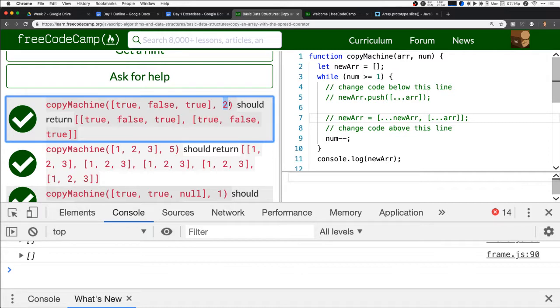So this new array, the first time it runs, is just going to be empty. There's not going to be anything there, and then it's going to push in the array of true, false, true. Right? So this ends up just being empty, and it's just the first item in it.